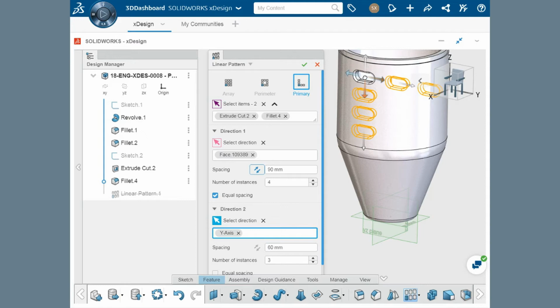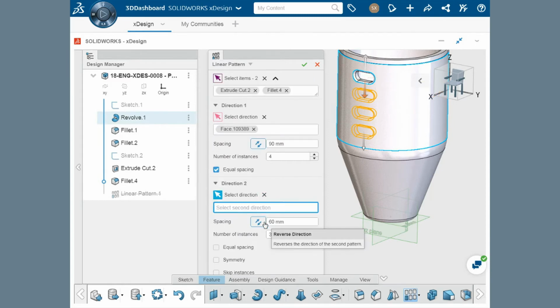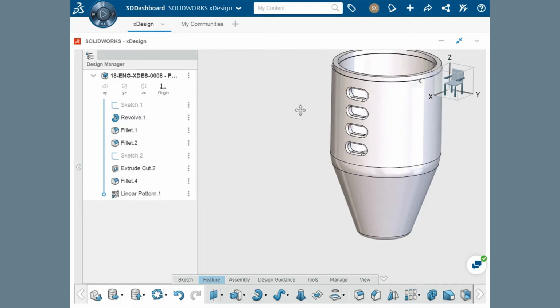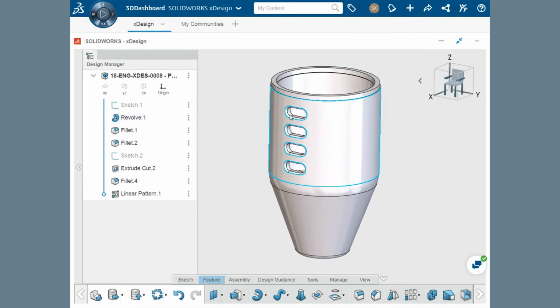For now, I'm not going to only pattern in one direction, so I'll click the X for the second direction to only pattern in one direction. With all the settings in place, I'll click OK, and the row of cutouts is created. In the next video, I'll show you how to use the Circular Pattern command to rotate this line of cutouts around the sides of the cylindrical face.